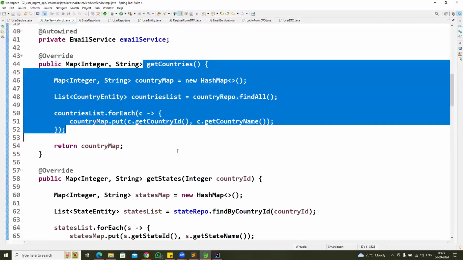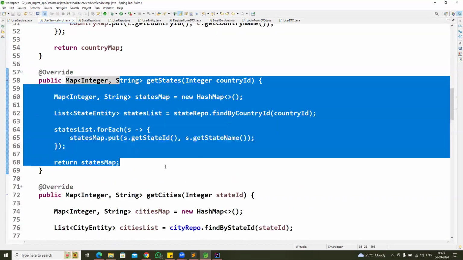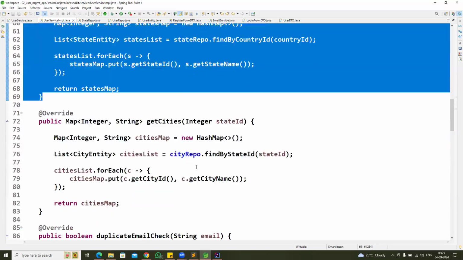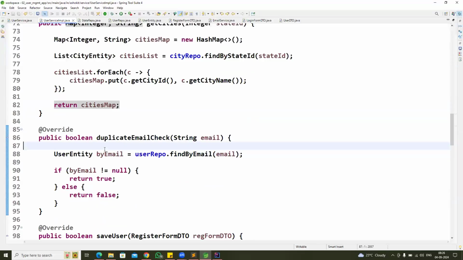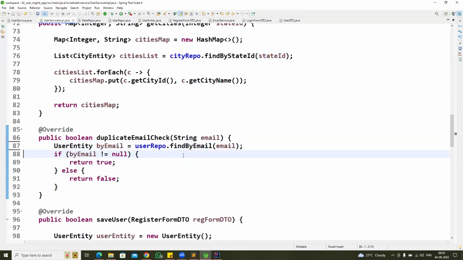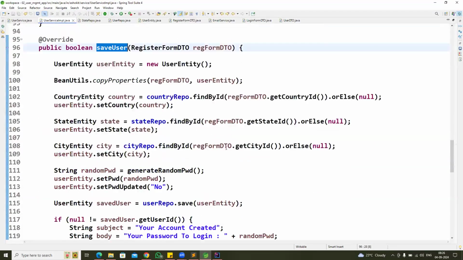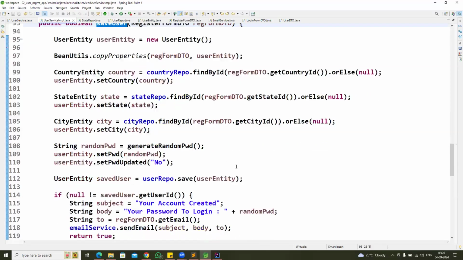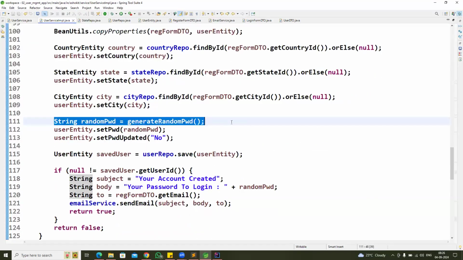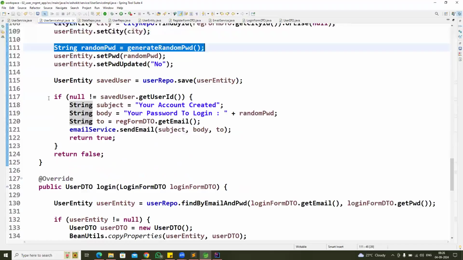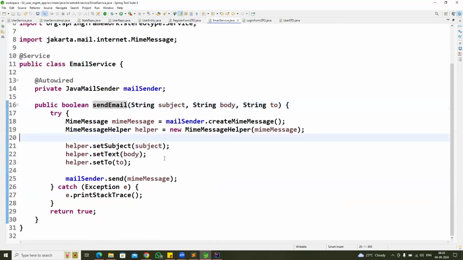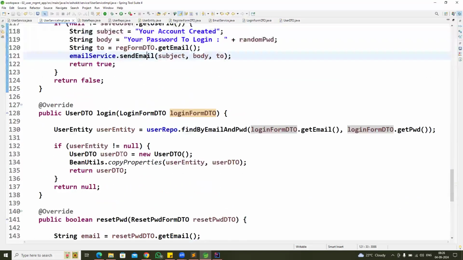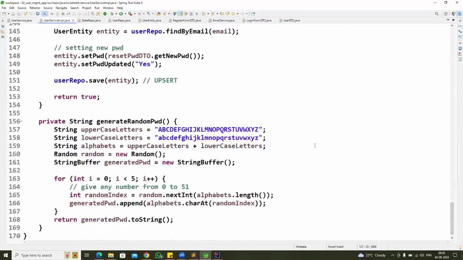So getting the countries for the drop down, getting the states based on the country ID, and getting the cities based on the state ID, checking whether the user record is already available with the given email ID or not, and user registration. When doing the user registration, we generate a random password, and after registration is completed, we send an email. The send email method we have used here is used to send the email to the user. Then I have implemented the login method, and the reset password method also.